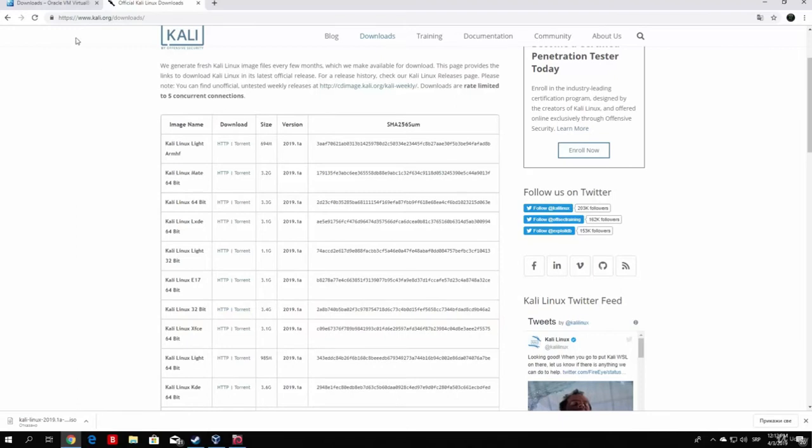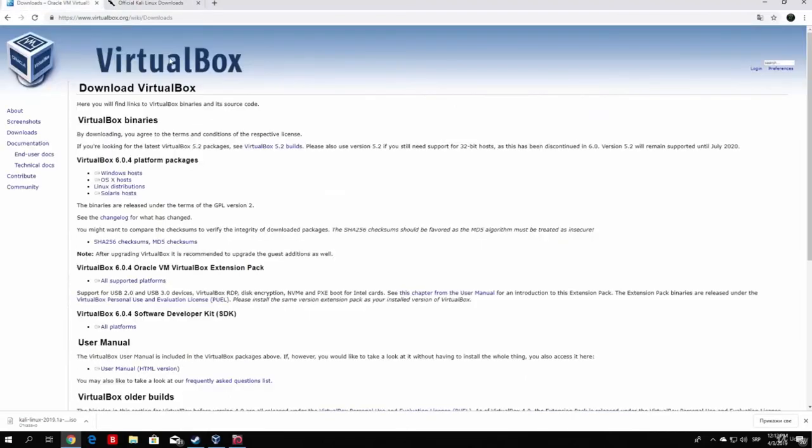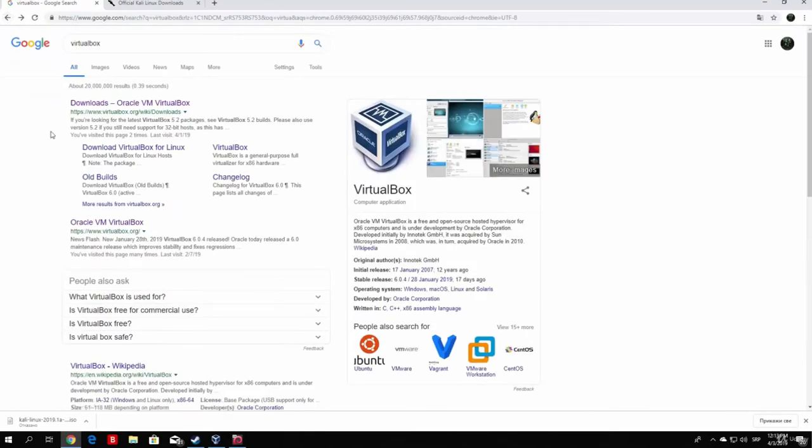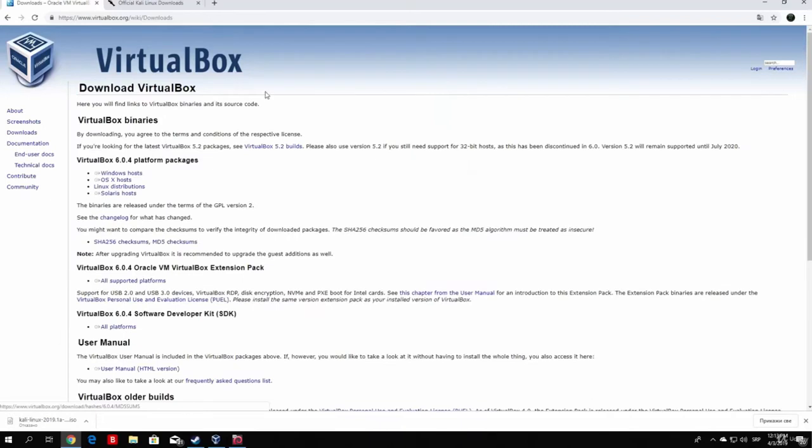After you do that, you want to go to the VirtualBox website, which is right here. Let me go one directory back. You just type in VirtualBox in your Google search bar and click on the first link that pops up, which will be Downloads Oracle VM VirtualBox. This will lead you to this page where you can pick which one you want to download. As we can see, the current version of VirtualBox is 6.0.4. The platform packages are separated for Windows hosts, OS X hosts, Linux distributions, and Solaris hosts.